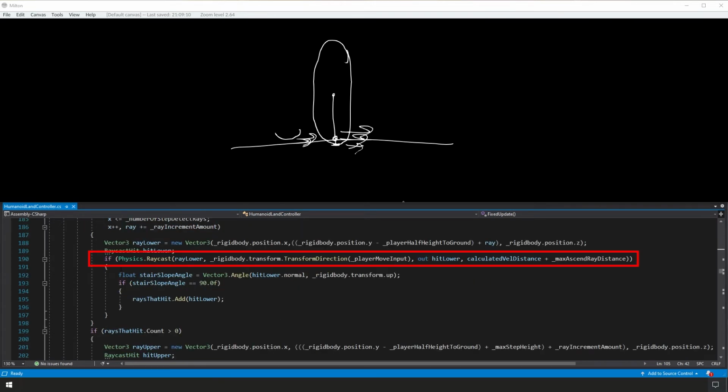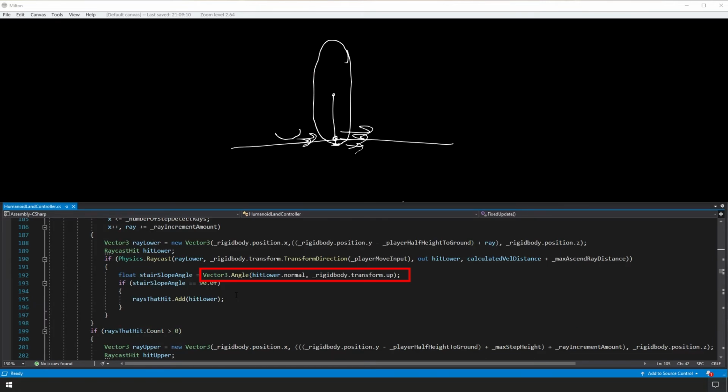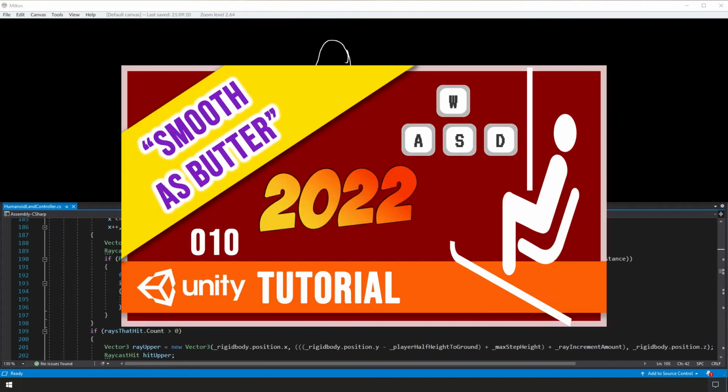If this raycast hits another collider, then it's going to return true, and then we create a float called stair slope angle. This is similar to what we're doing with our actual slope detection. We're going to use the built-in Unity Vector3 function called Angle to find out the angle between our hit lower normal and our rigidbody transform up. Again, this is the same thing that we're using in our slope handling. So if you'd like more information on this and how exactly this works, I go into a lot more detail in that video. I would encourage you to check that video out. Here's what that video looks like.